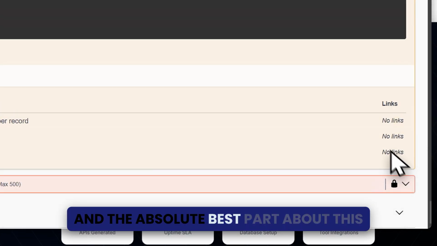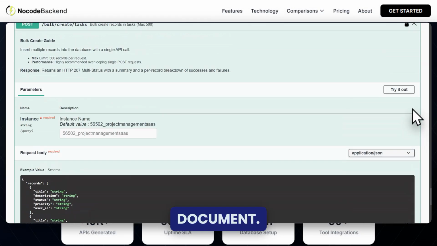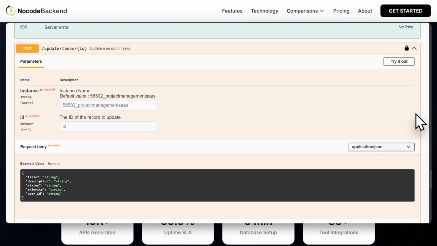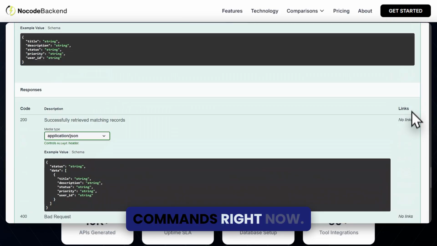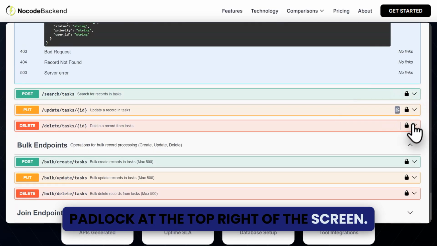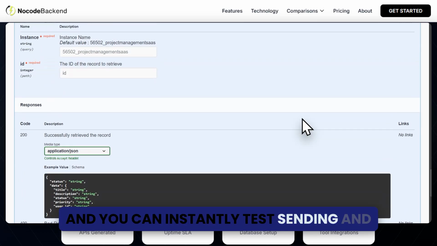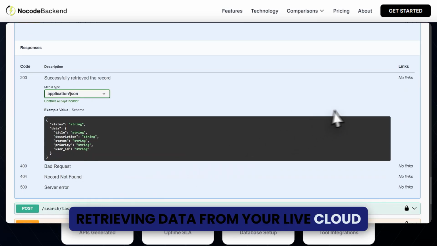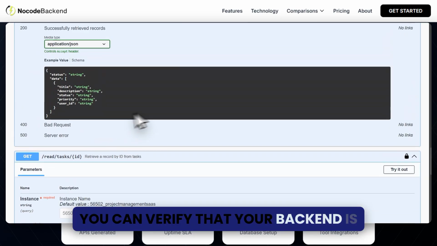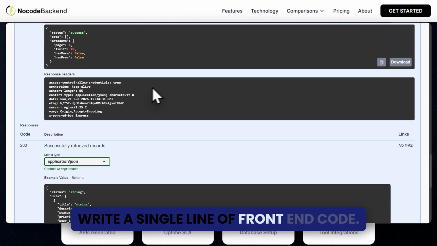And the absolute best part about this interface? It isn't just a static reference document. Because this is a live, interactive testing environment, you can actually execute these commands right now. You simply click the authorize padlock at the top right of the screen, paste in that secret key we just copied, and you can instantly test sending and retrieving data from your live cloud database directly from this browser window. You can verify that your backend is behaving perfectly before you ever write a single line of front-end code.